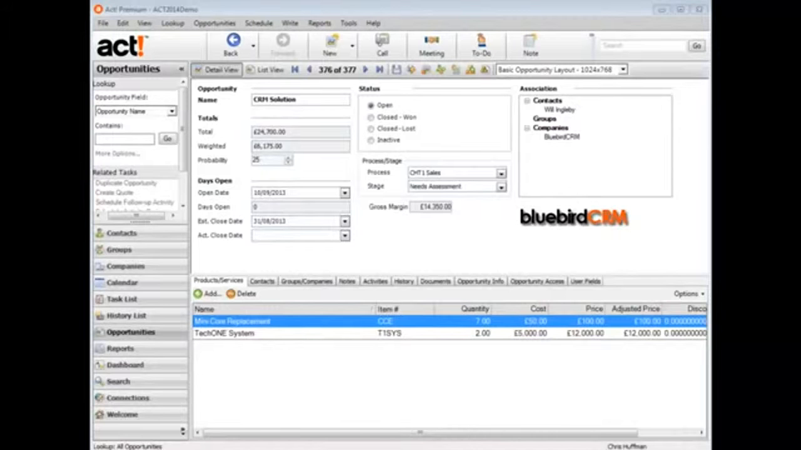Let's just look at a simple example here of using calculated fields within the opportunity entity. So here's a basic opportunity in Act, and you can see I've enabled the standard gross margin field, which shows us that there's gross margin on this particular opportunity of £14,350. I could use a calculated field then to calculate a salesperson's commission based upon that gross margin figure.